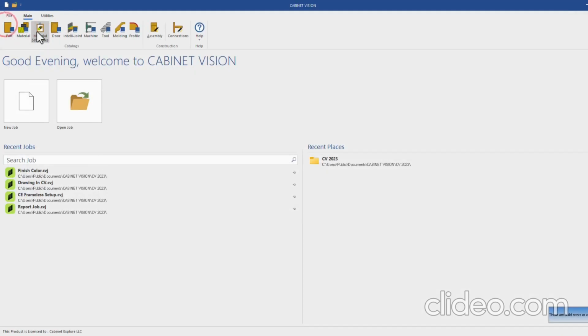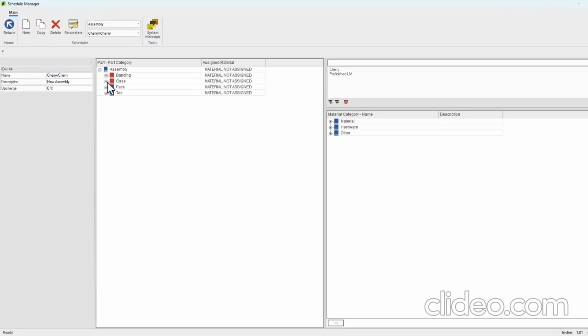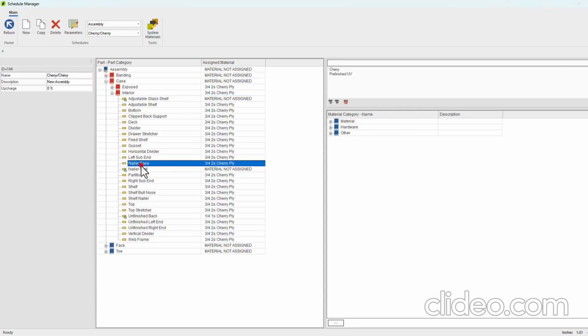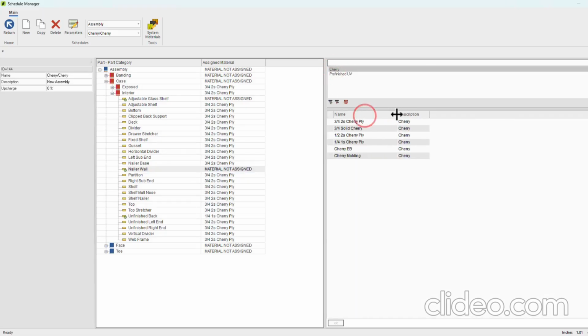Now if I hit return and go to material schedules, go back to my case, and now we have a separate material we could assign. So let's say, for example, that the wall nailer used plywood, but the base nailer used solid wood. Now we have an easy way to do that from within our material schedules without creating duplicates.